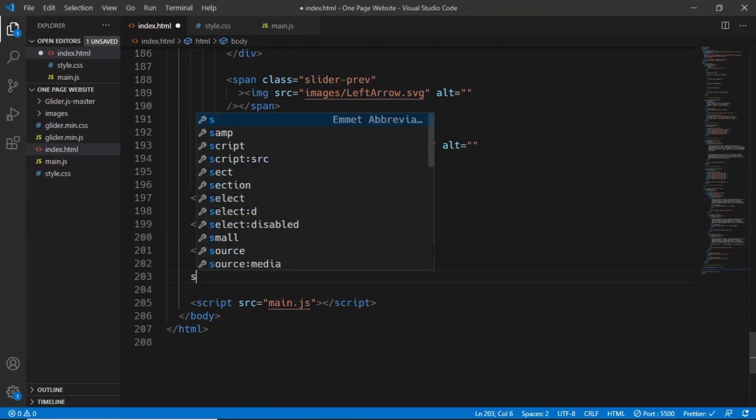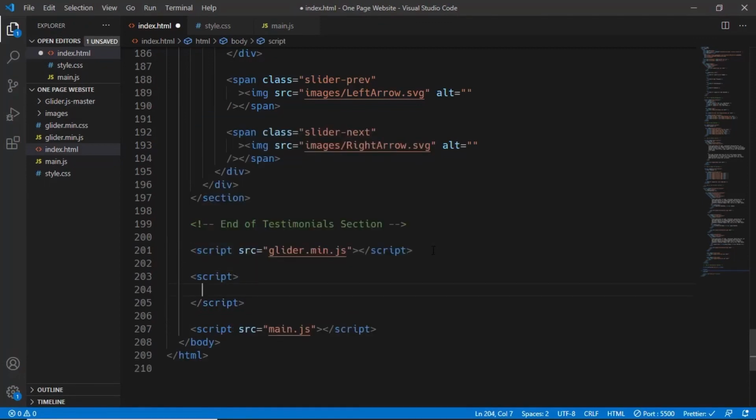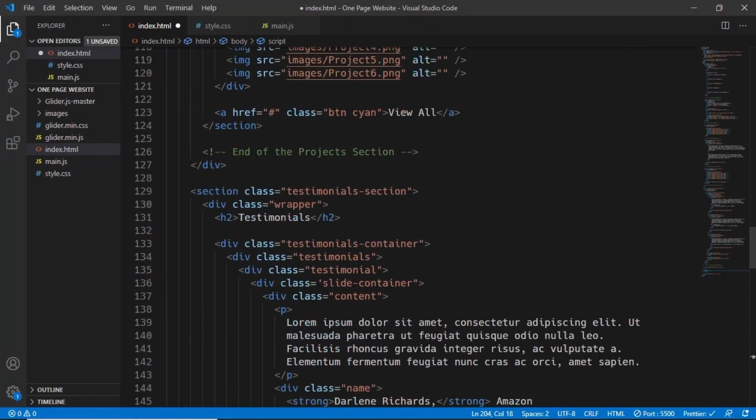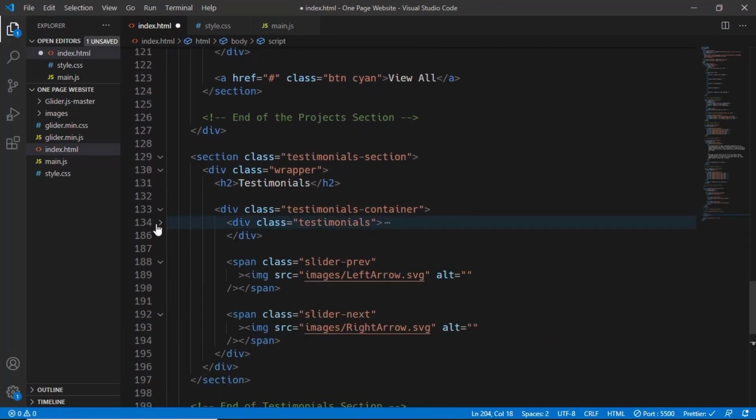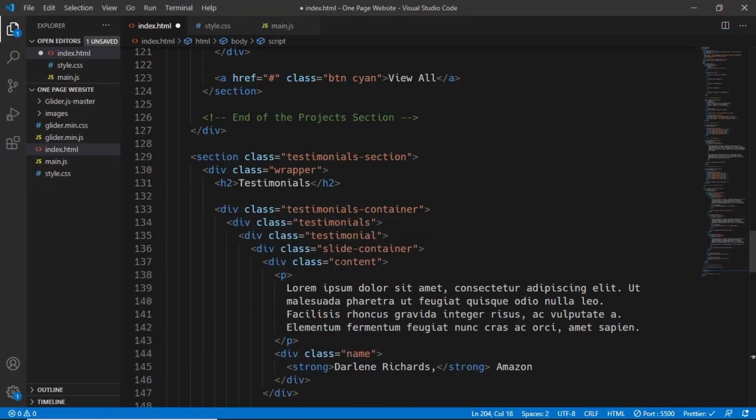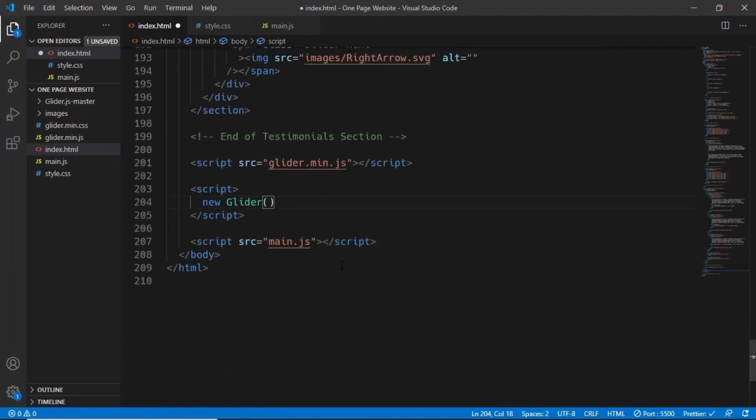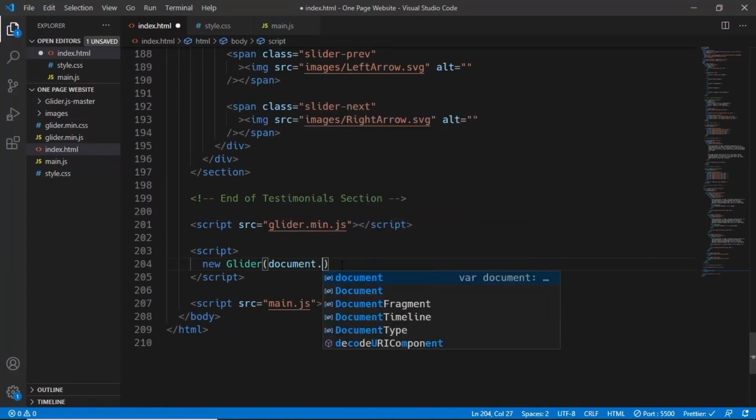Now for glider.min.js to work, we need to create a new glider object. So let's go ahead and create a script tag, and we'll add some JavaScript over here. So we'll type new glider, and in parentheses you have to type the container of the sliders. So if you scroll up, we can see that testimonials is the container of our slides. So we have to reference that over here.